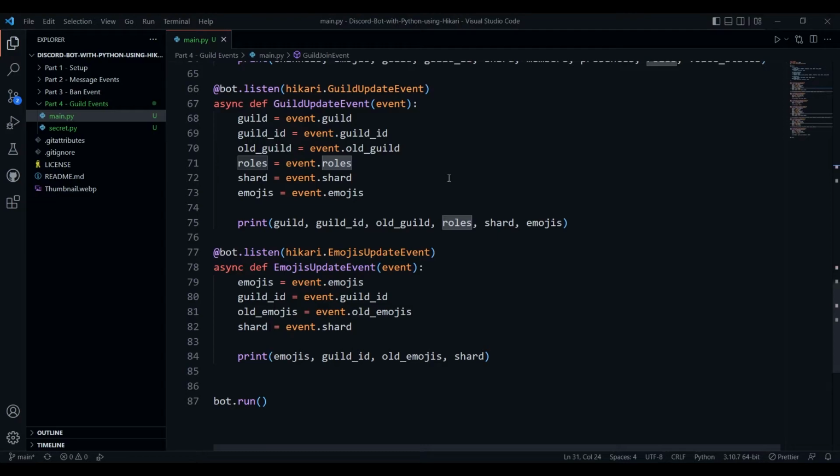Every time we are updating roles, creating a new role, or removing a role, we are triggering this event. So we'll get a list of all the roles that are in that particular server. It will be in the form of a dictionary, where there will be a key-value pair of the role ID and the role and its permissions and so on, obviously.